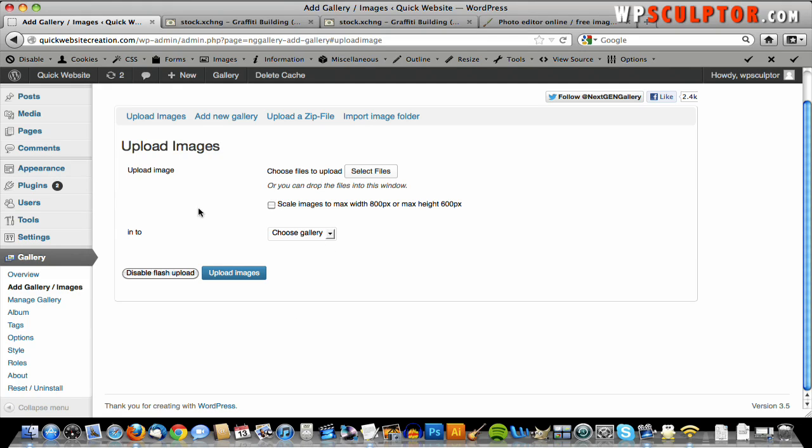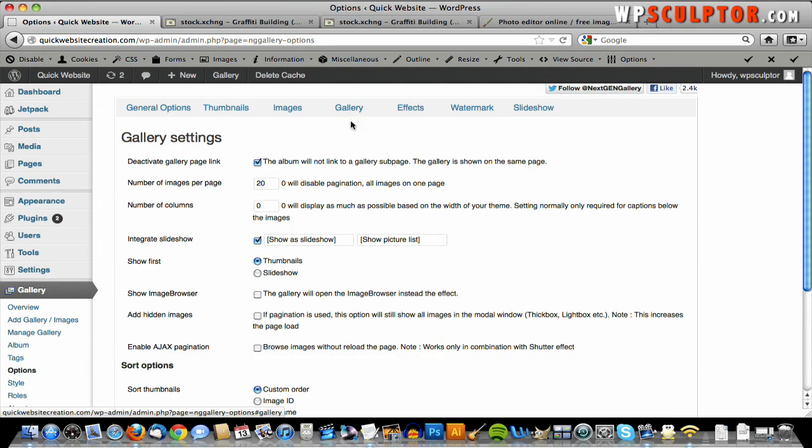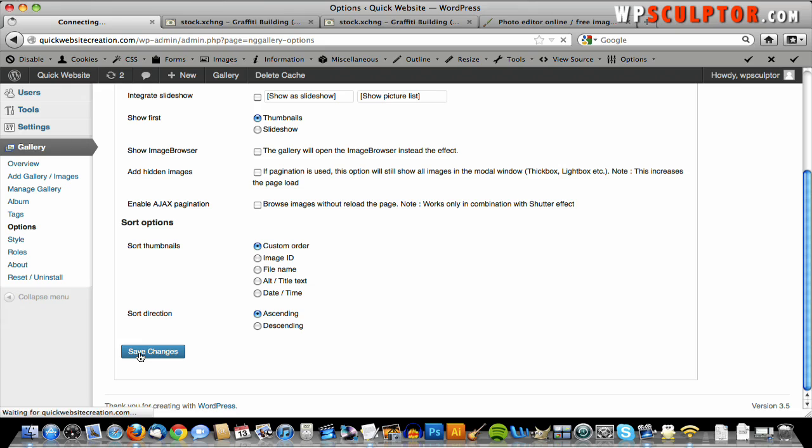Now it's created, and we're going to do one more thing before we add it into our gallery page. We're going to go to Options, and go ahead and go to Gallery, and we're going to uncheck Show as a slideshow there, and then save changes. Click there.